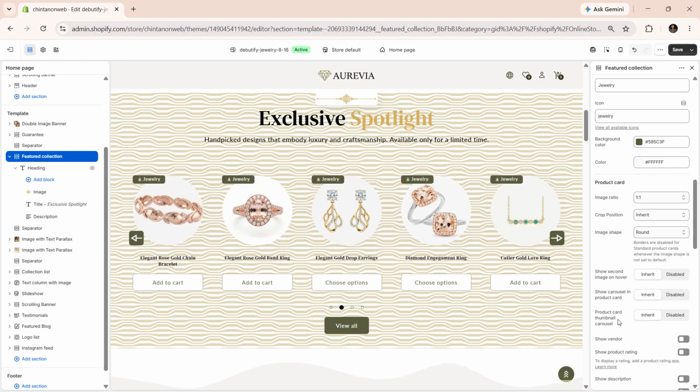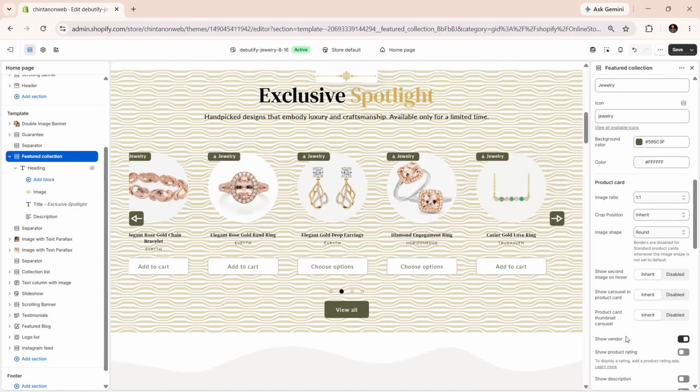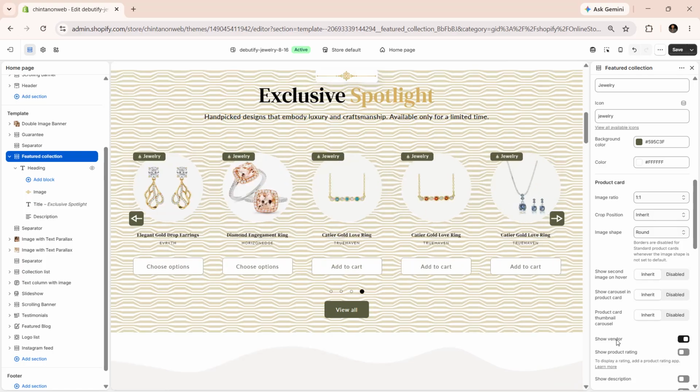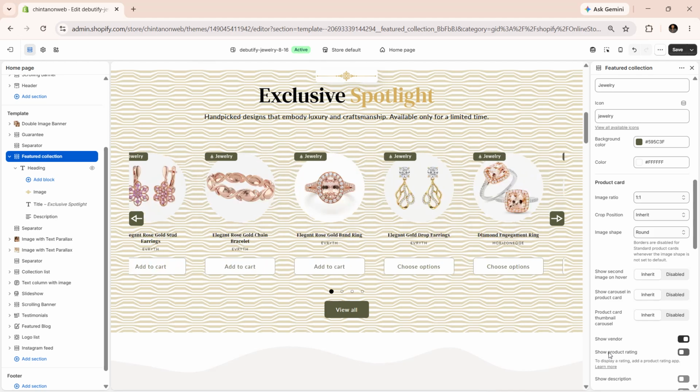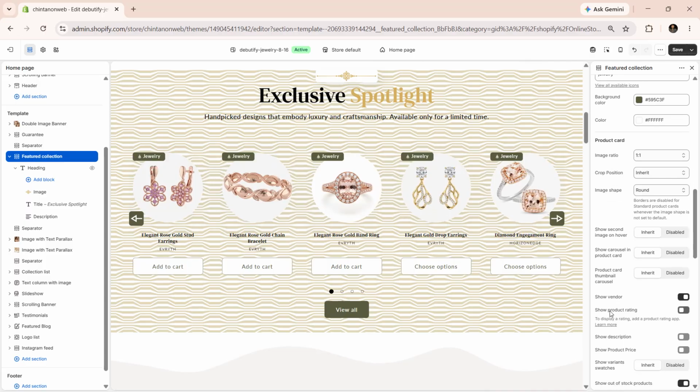Enable Show Product Card Thumbnail Carousel to display product image thumbnails. Disable it to hide the product card thumbnail carousel from your product cards. You can choose to display the vendor name, which helps build brand recognition, especially if you sell products from multiple brands. Enabling ratings shows customer review stars directly on the product card, increasing trust and helping users make quicker decisions.